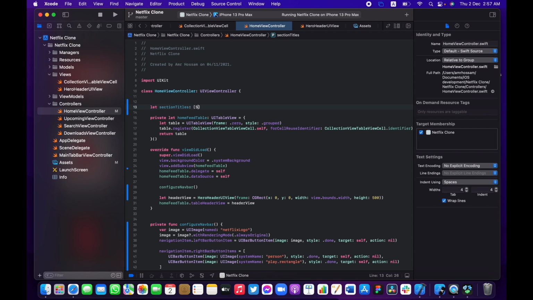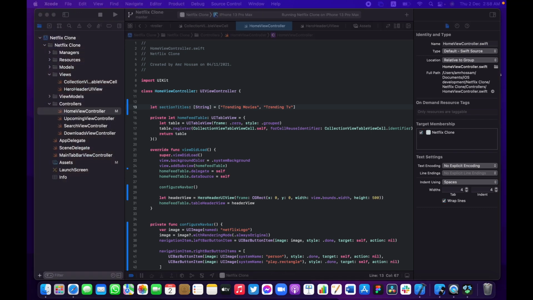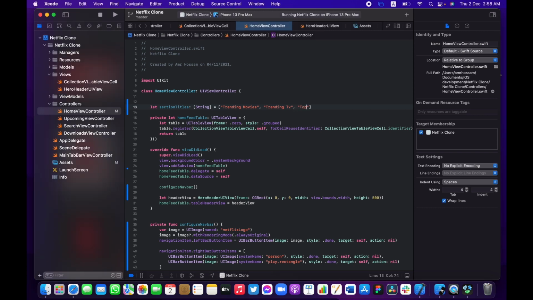That's going to be an array of strings. And let me start by typing trending movies, trending TV. All right, give me a moment over here. I'm going to look at my second screen. Yeah, we have popular, upcoming movies, and top rated. Okay, just a minute. Okay, let's type top rated. And let's add one more item over here, upcoming movies.